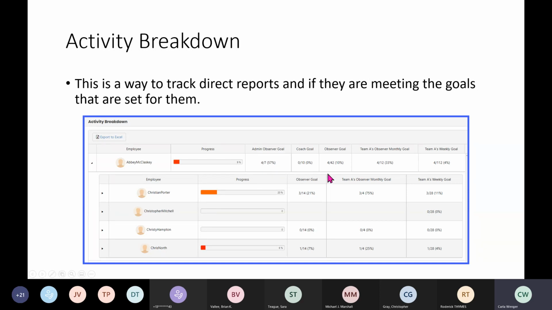You can see all the goals that you've set up for your company across the top here. And then as you scroll down, you can see the employees that are direct reports to you, and they can see how their progress is going. So if you're keeping track of a bunch of employees, this is a great way to watch and make sure they're getting their goals on the weekly or monthly basis that they're supposed to be doing them for.